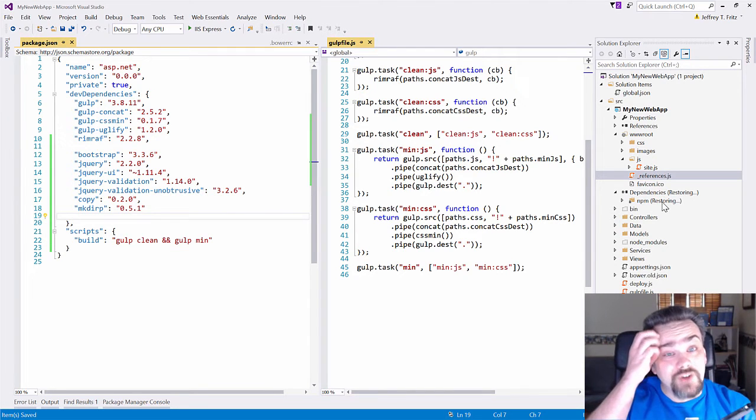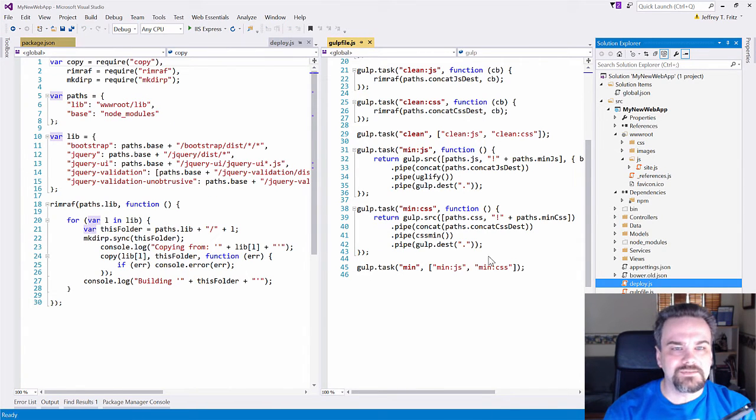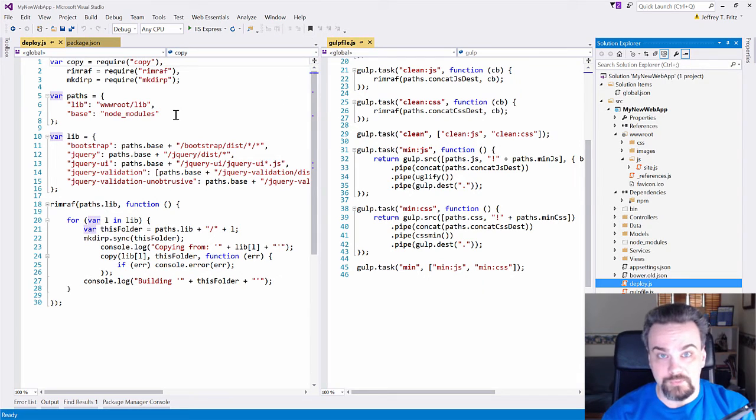I put together a JavaScript file at the root of my project called deploy.js. So let's take a quick look at this. I'm not going to bore you with watching me type it. But right up top, I'm going to require copy, that rimraf that we had before over in Gulp to clear up files, and then mkdirp. Bring those three in. The paths that I'm going to work with: I want to work with wwwroot/lib. That's where I want things to land. And then my node_modules folder is where I'm starting.